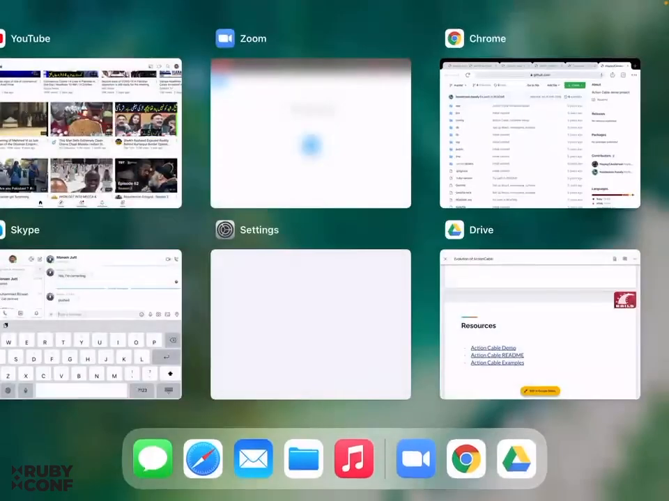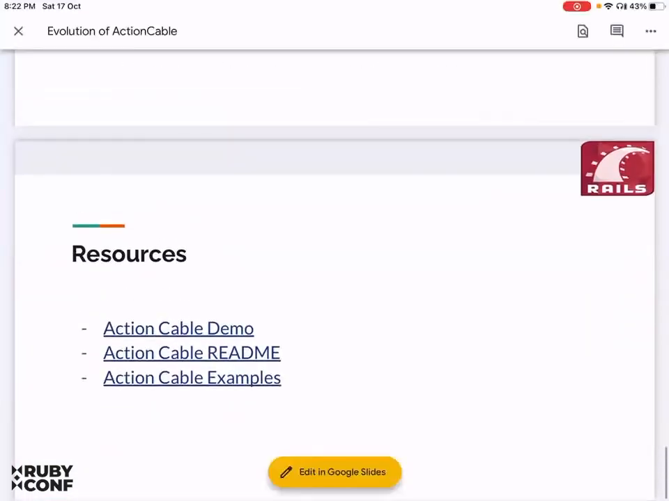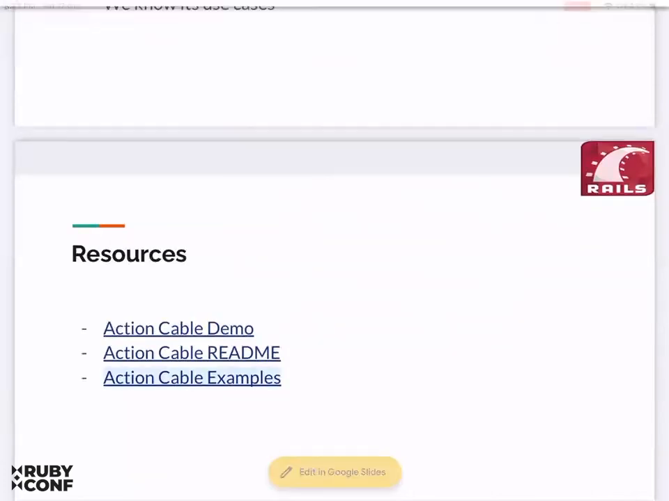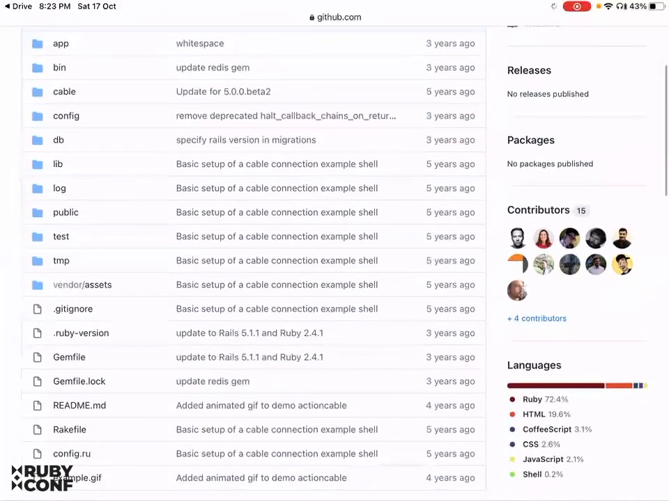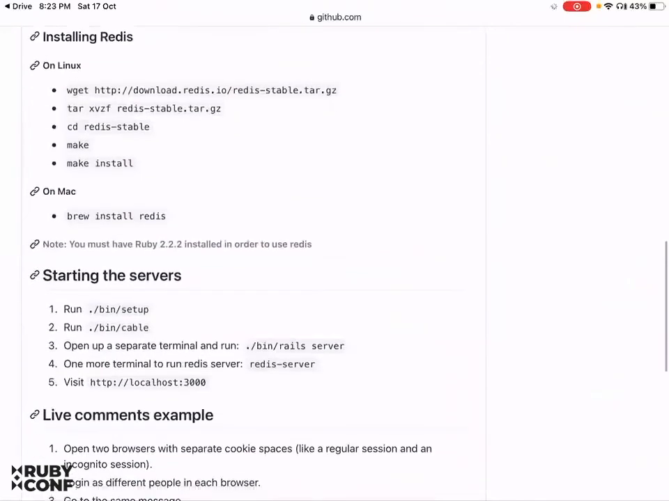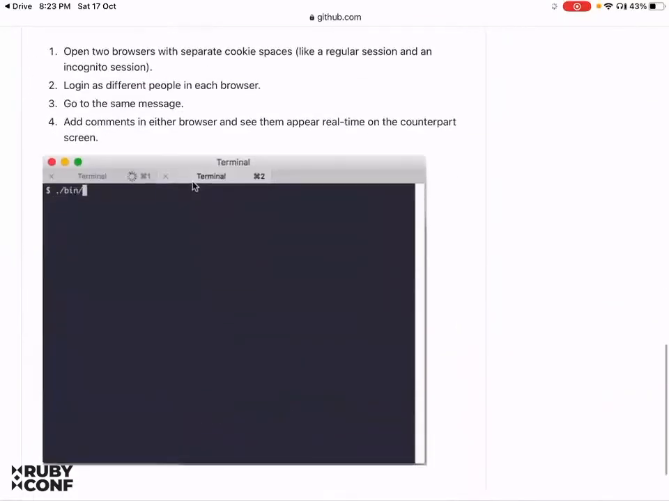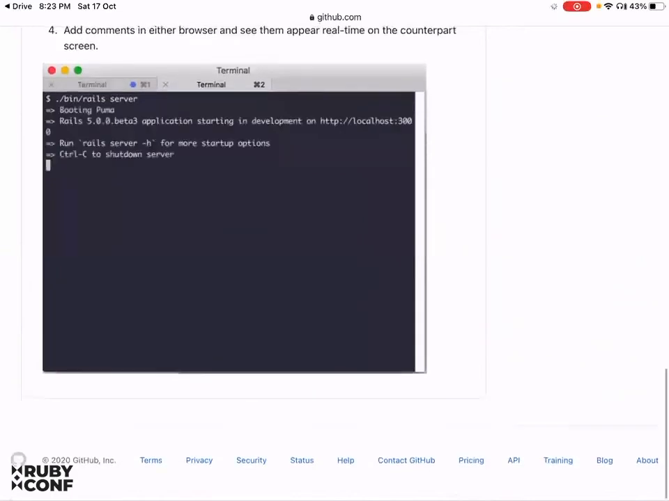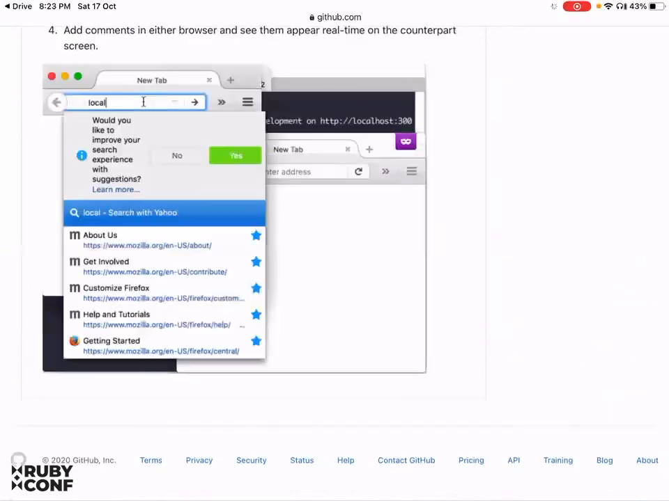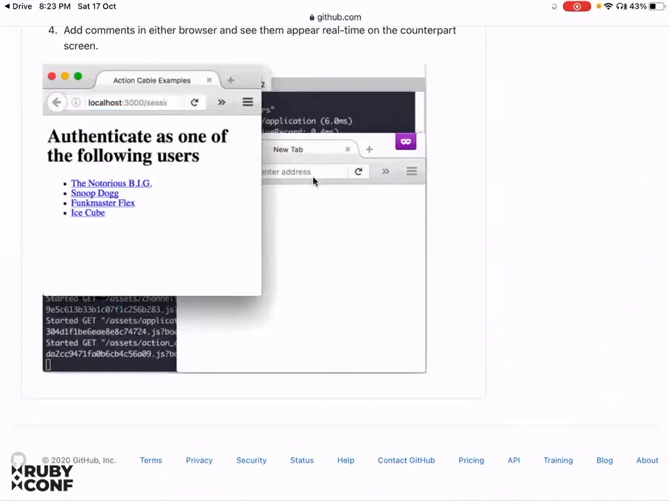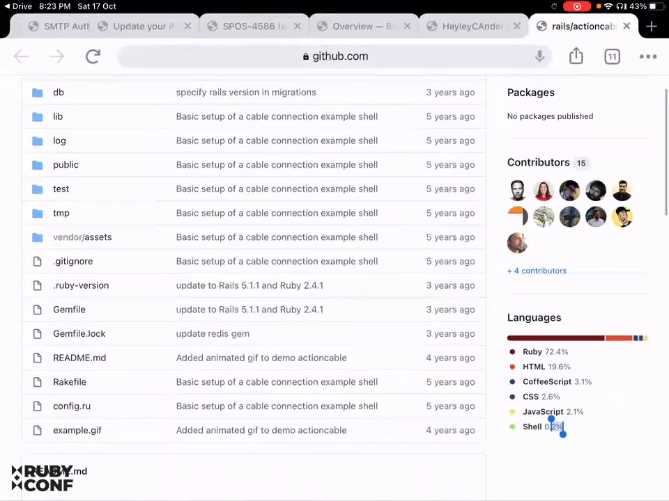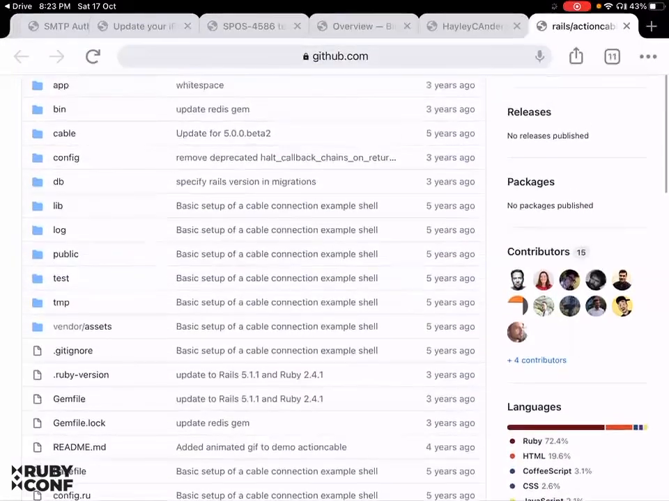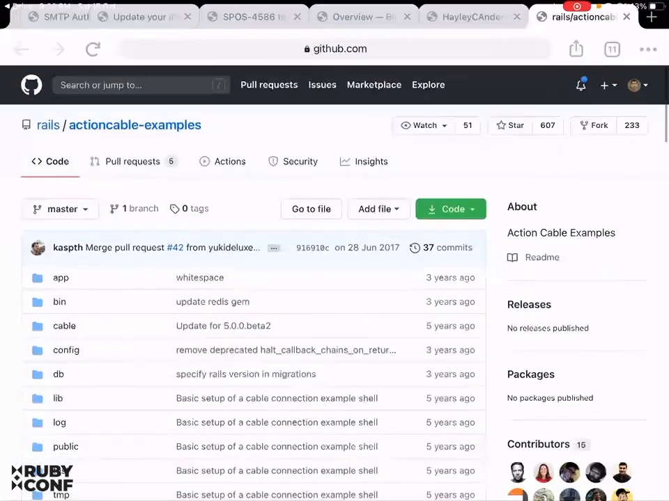And similarly, the ActionCable README is another good resource. And then here we have ActionCable examples. That's a repository provided by Rails that has some ActionCable examples, which you can experiment with, and a lot can be learned from that. That should be a very good starting point for anyone who wants to get their hands on with ActionCable stuff.